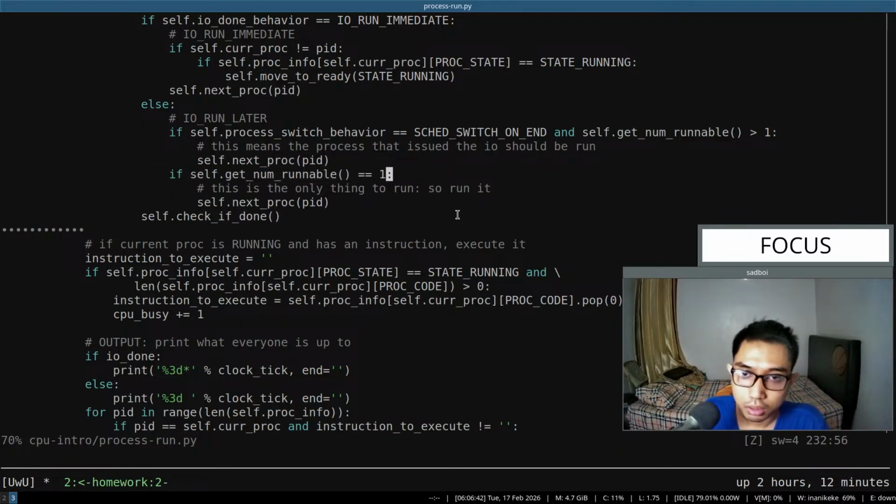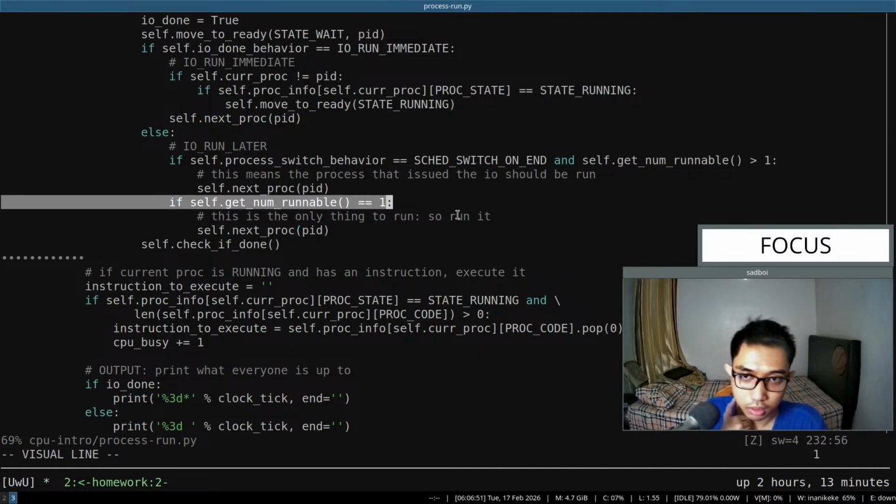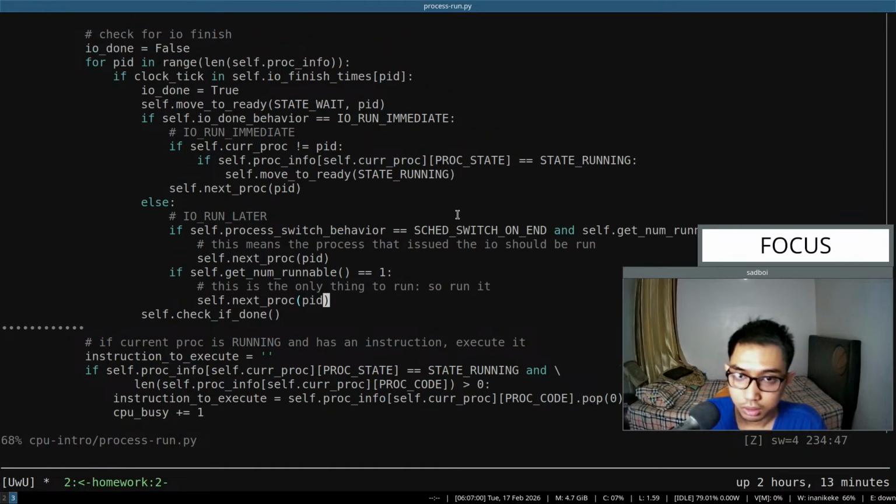And it is only 1, which means there's only one process either running already. Then we run the process.